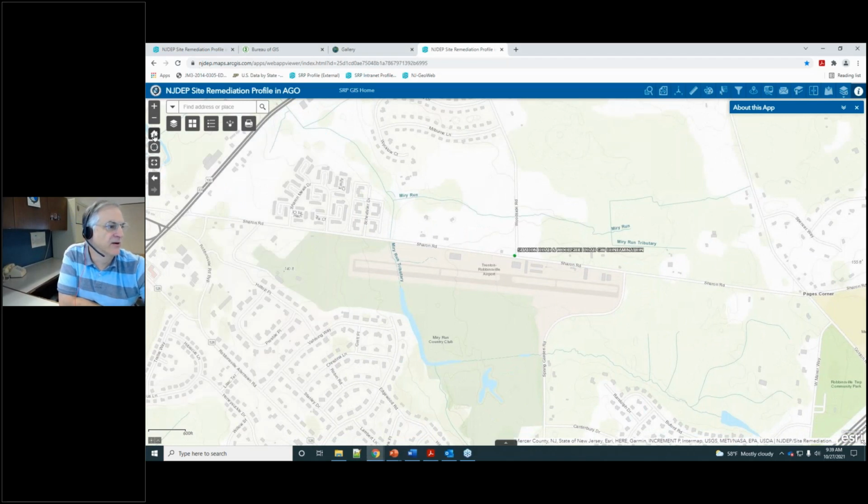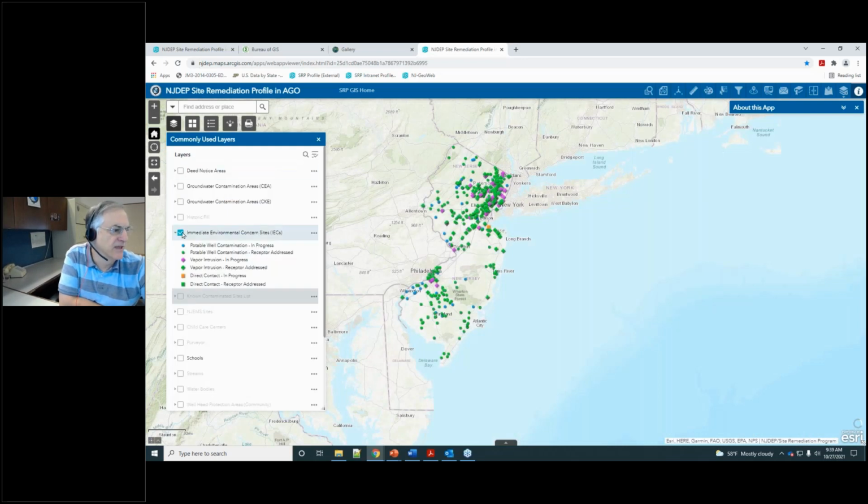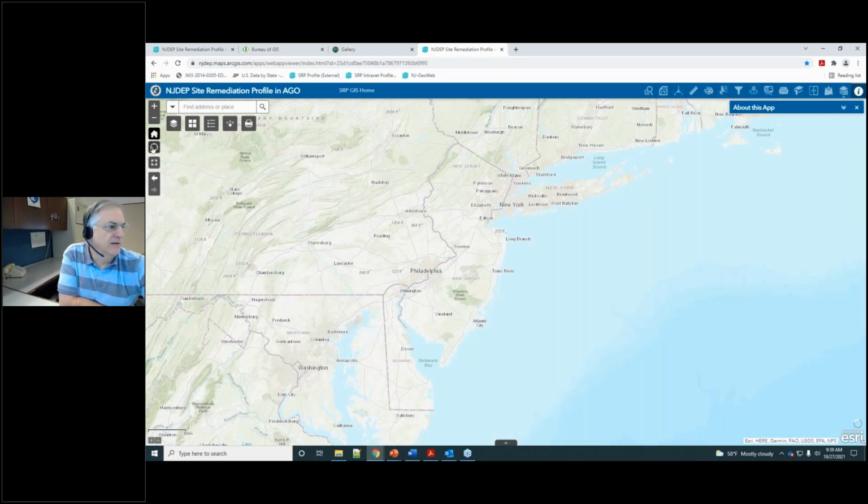So let's go down the other here. The house icon is the default extent, and we have set the default extent to New Jersey. We turn off those layers again.